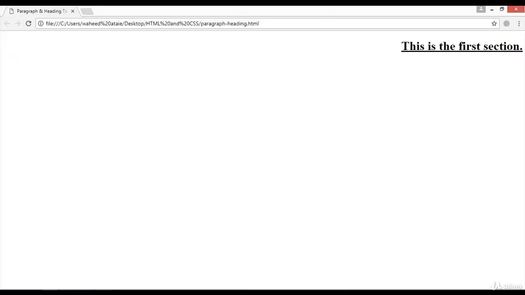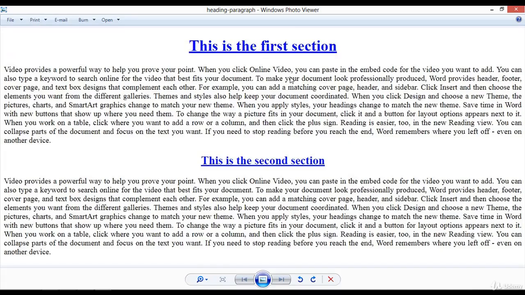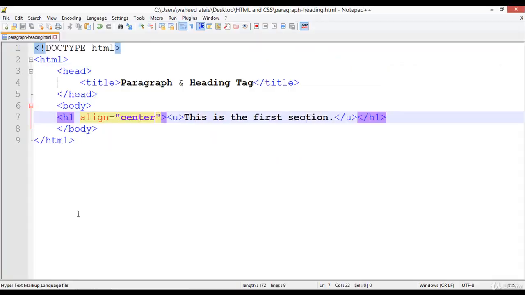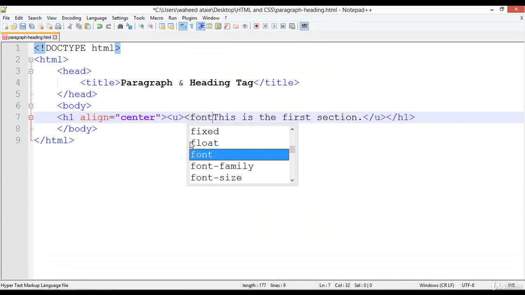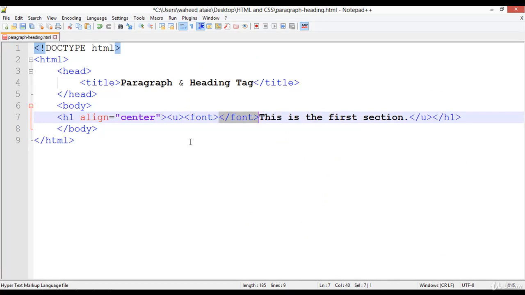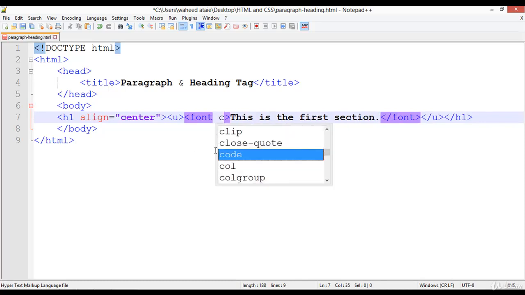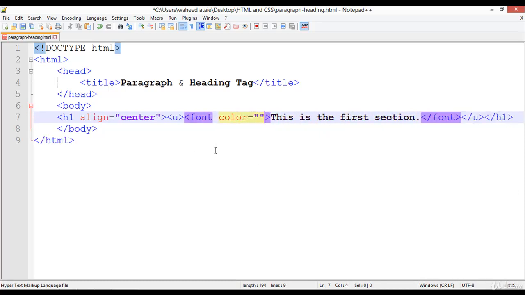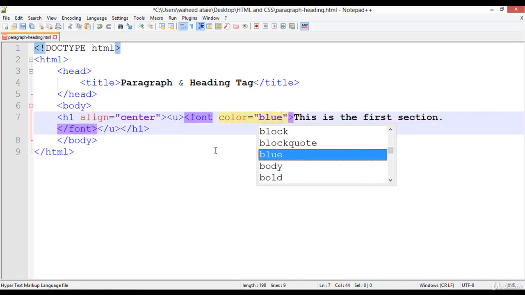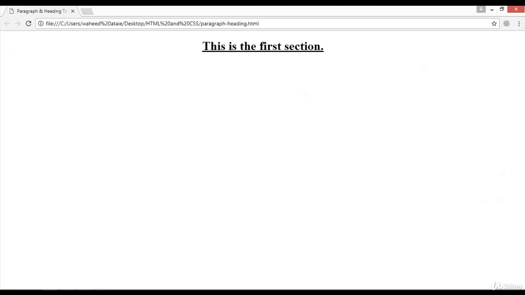Save and refresh. So the text color is blue. We are going to change the font color. We are going to use the font tag here. Control X, and here the font tag close. Here you can say color is equal to simply blue. Control S, refresh.